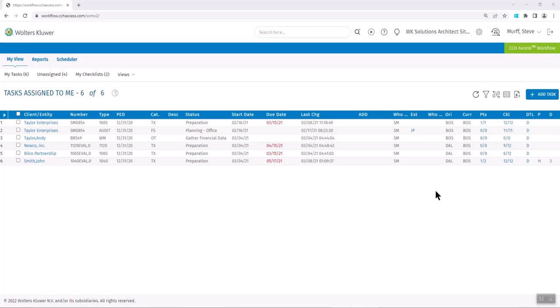When I click on the workflow link within the CCH Access Applications window, it actually launches a web browser. CCH Access Workflow is web browser based, meaning that I can use any browser that I choose. Could be Google Chrome like I'm using, could be Safari on a Mac computer, could be your tablet or your smartphone. So it's very portable, very accessible. What it also does is brings me to a screen called My View.